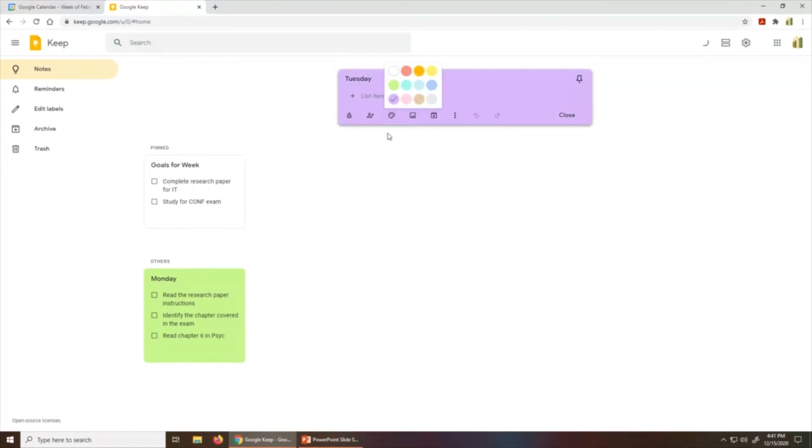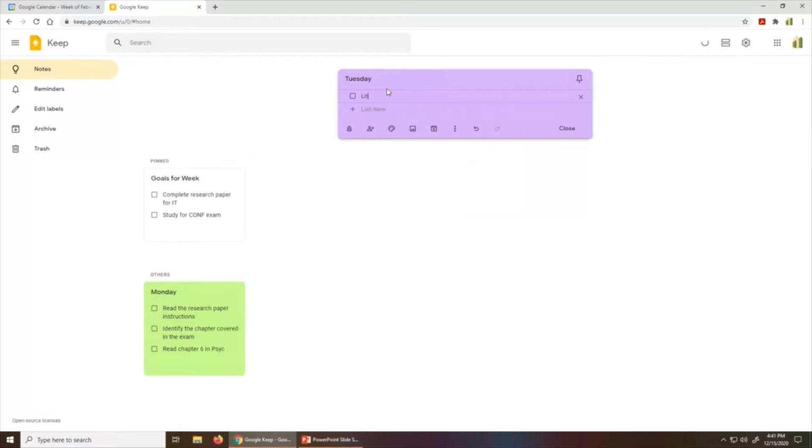And then the first thing I'm going to do is, I read the research paper instructions on Monday, and probably I'm going to pick a topic. So now I'm going to locate and read. I'm going to say locate, read, and annotate 3 sources for my research paper.